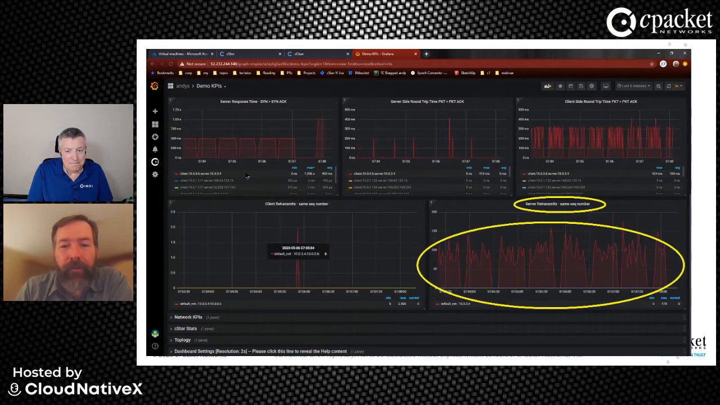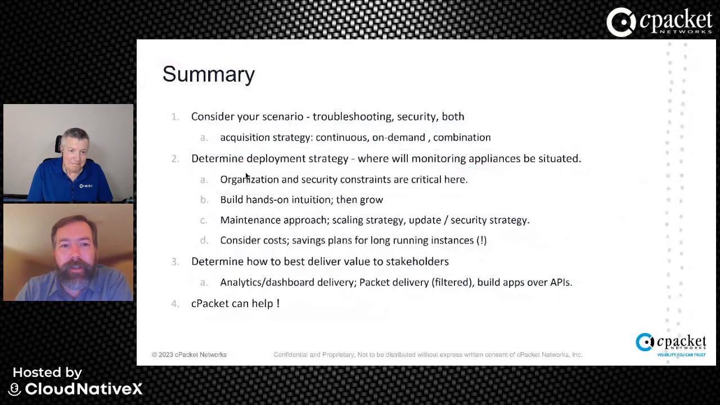This is another screen similar. And in this case, the problem is reversed. We have a whole lot of server retransmits. And this brings us to our summary. That came quicker than I thought.